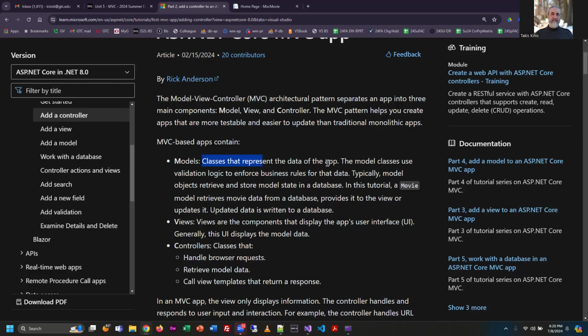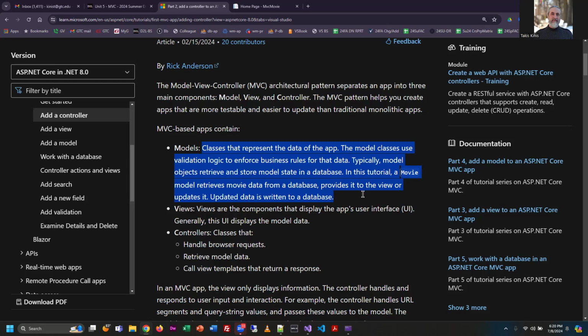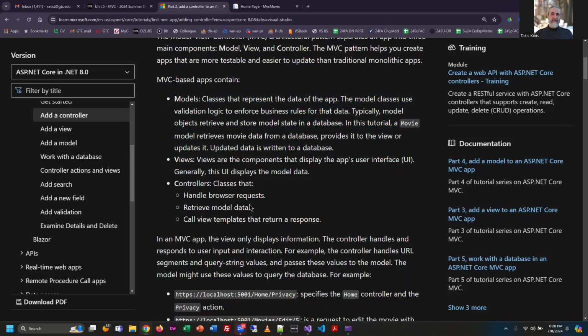MVC-based apps contain models, right? Classes that represent the data of the app. Model classes use validation logic to enforce business rules for that data. Typically, model objects retrieve and store model state in a database. In this tutorial, a movie model retrieves movie data from a database and provides it to the view or updates it. Updated data is written to the database. Okay, so that's a pretty good description.